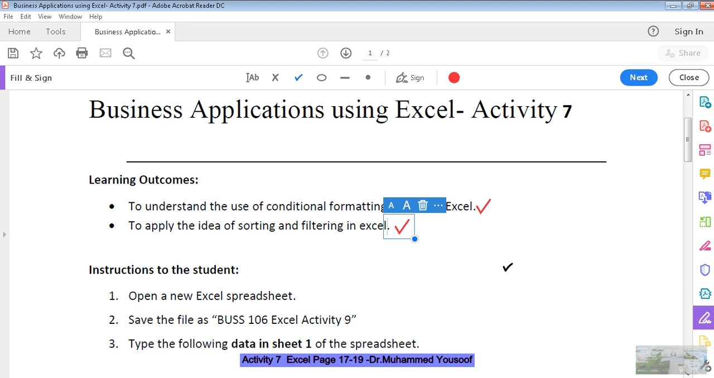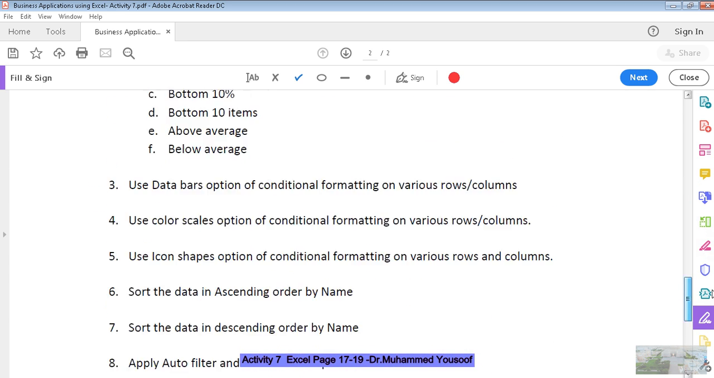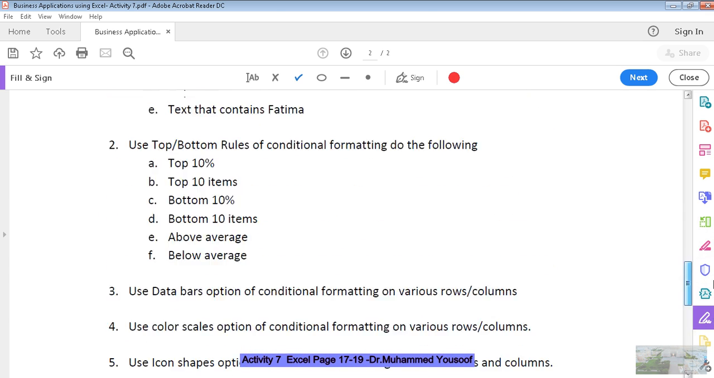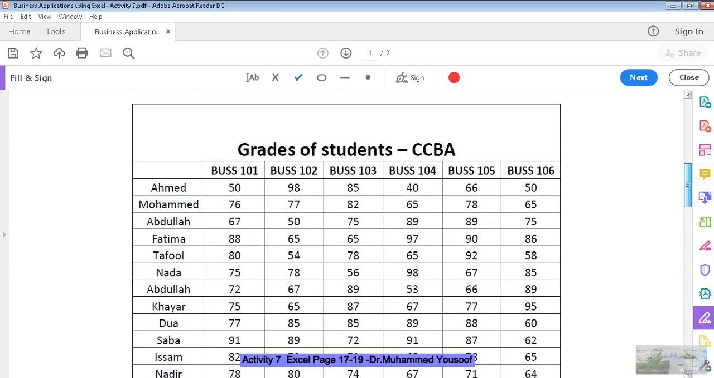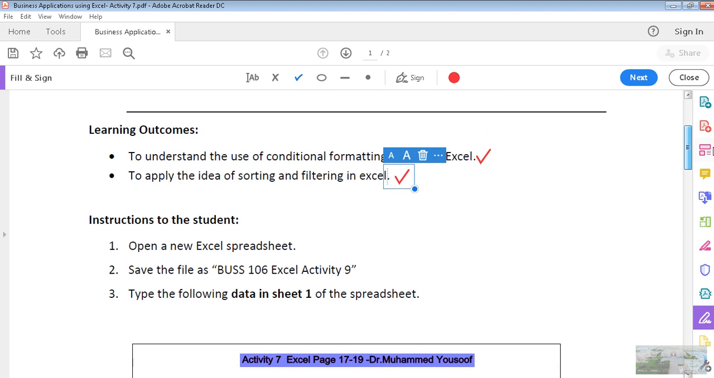Now you can see there are instructions given to you. You can see the instructions 1, 2, 3, 4, 5, and so on up to 10. So in total there are 13 instructions that are going to be followed. First three are very simple. You know it. Open the sheet, save the file and type the data in the sheet.